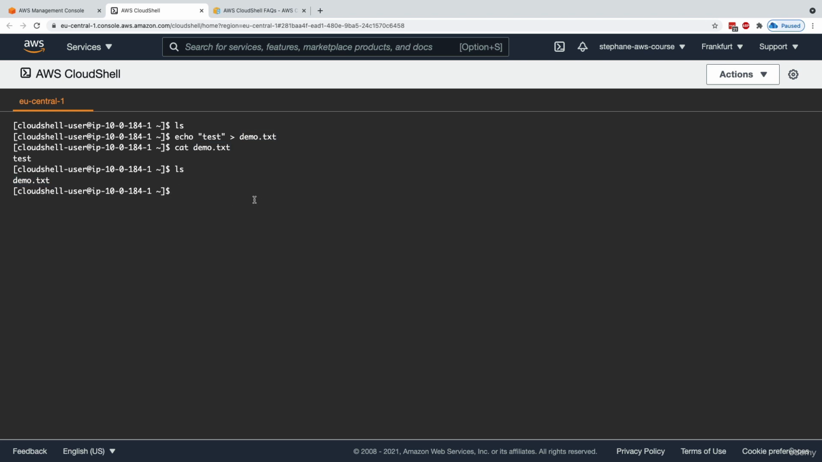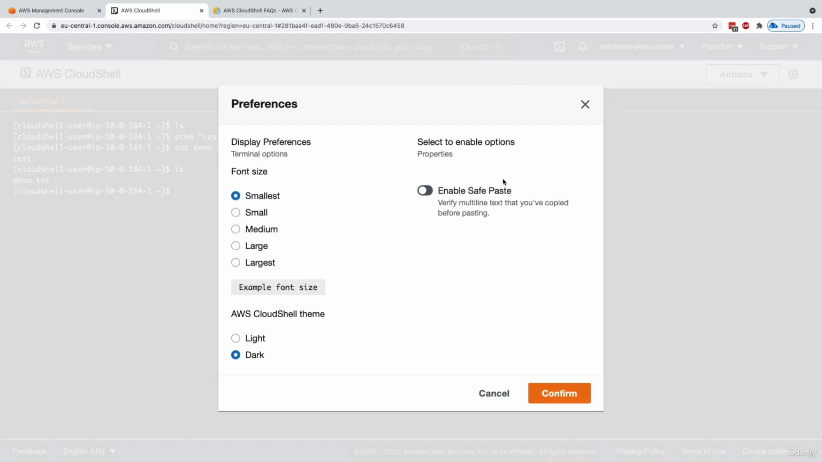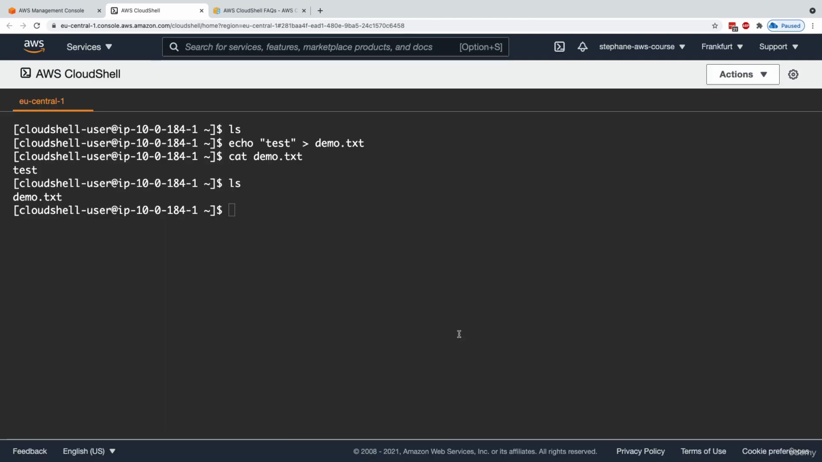And the other cool thing you can do about CloudShell is that you can configure it. So you can say what font size you want, smallest, medium, large, and so on. The theme you want, so light or dark, if you want safe paste or not. So this is like a bigger CloudShell for me right now.